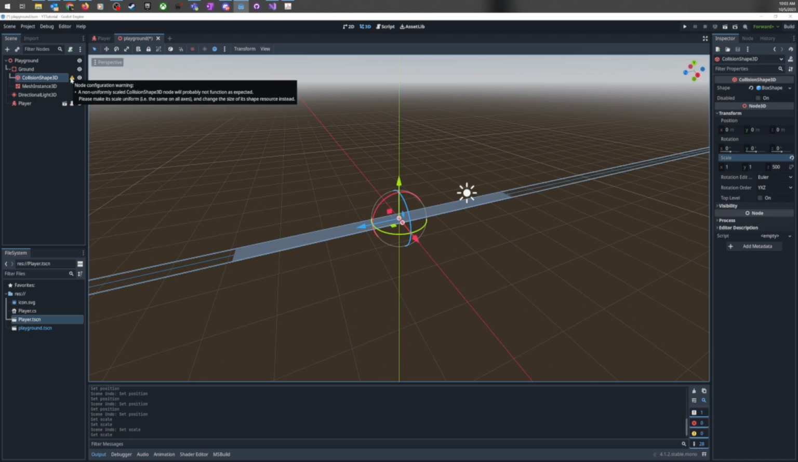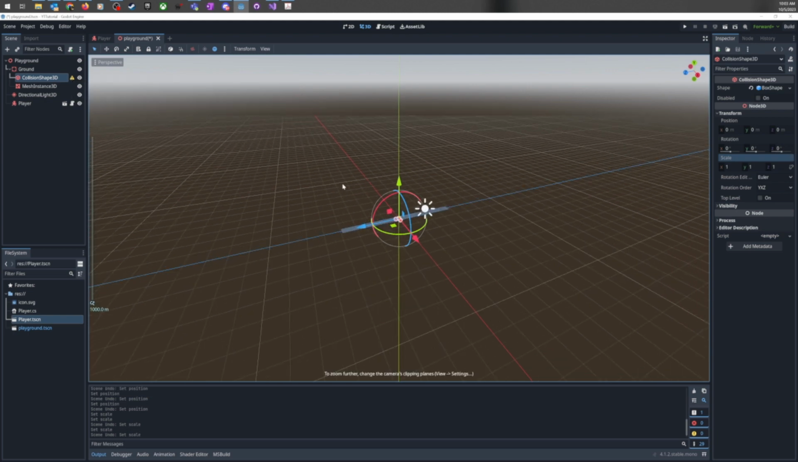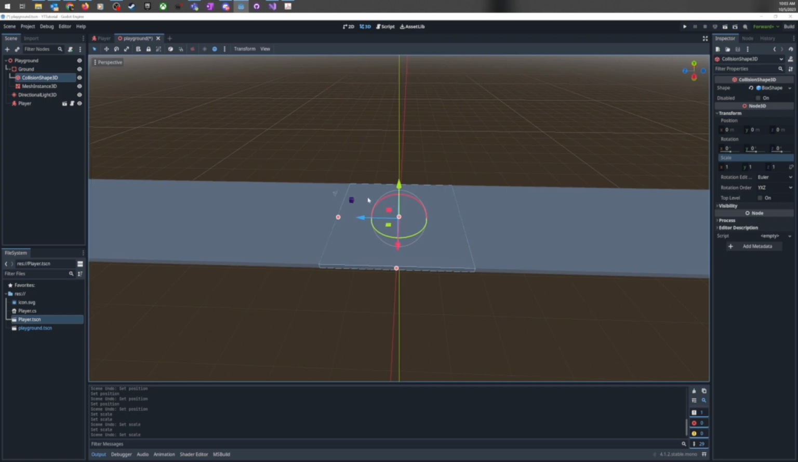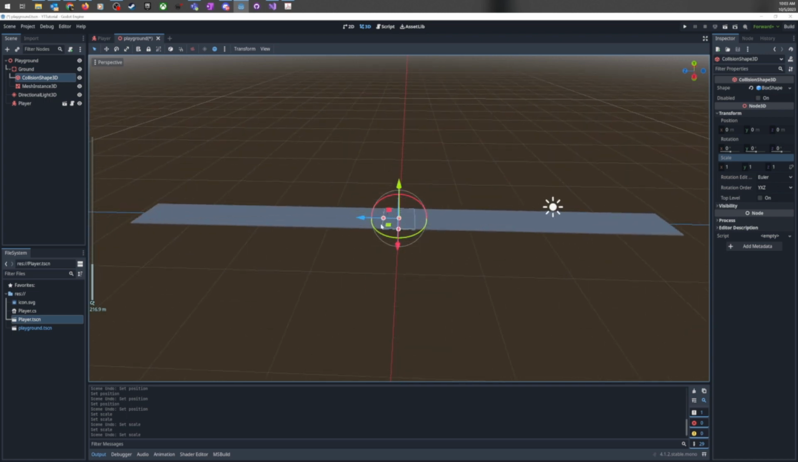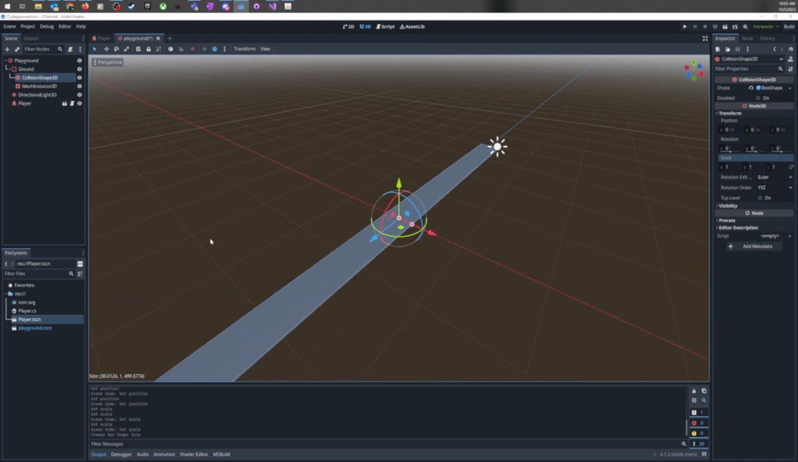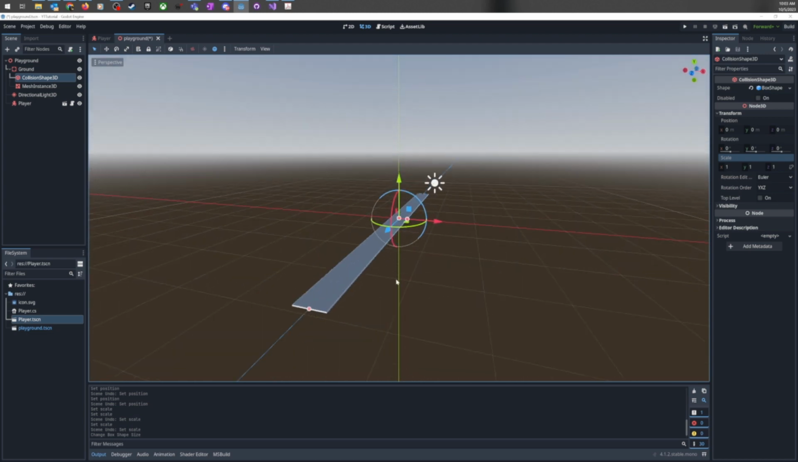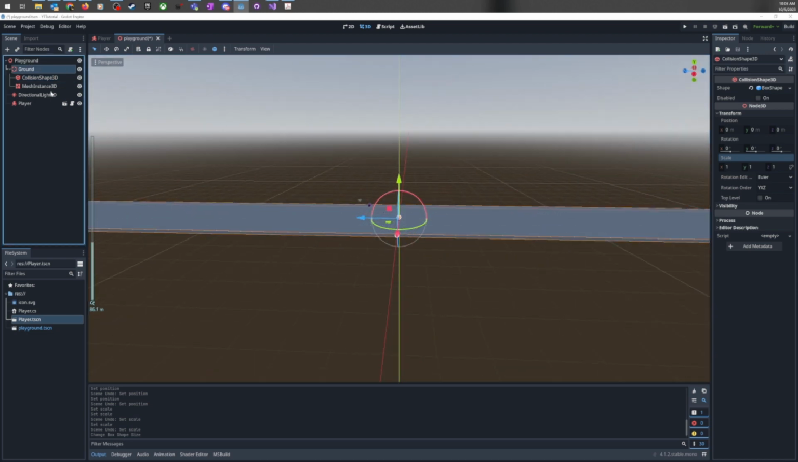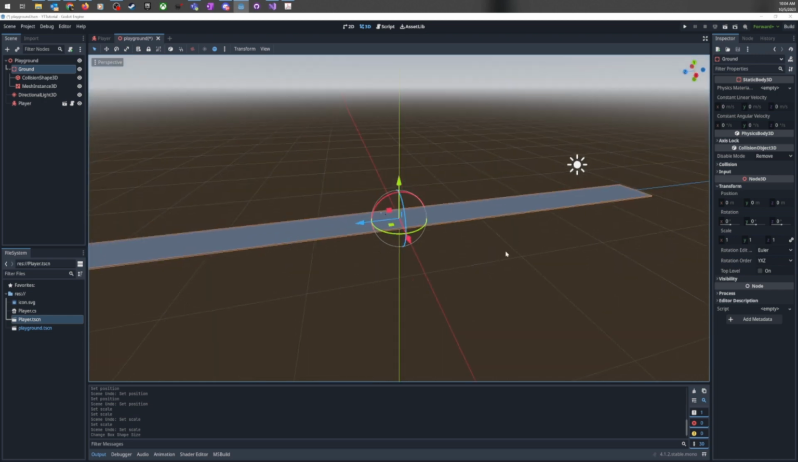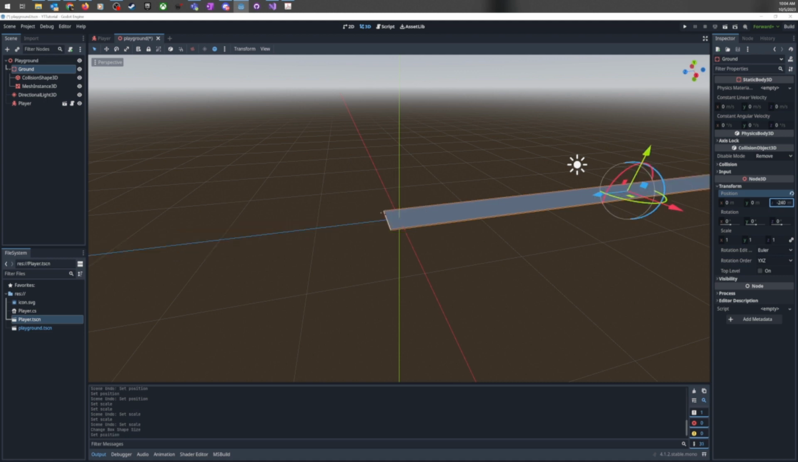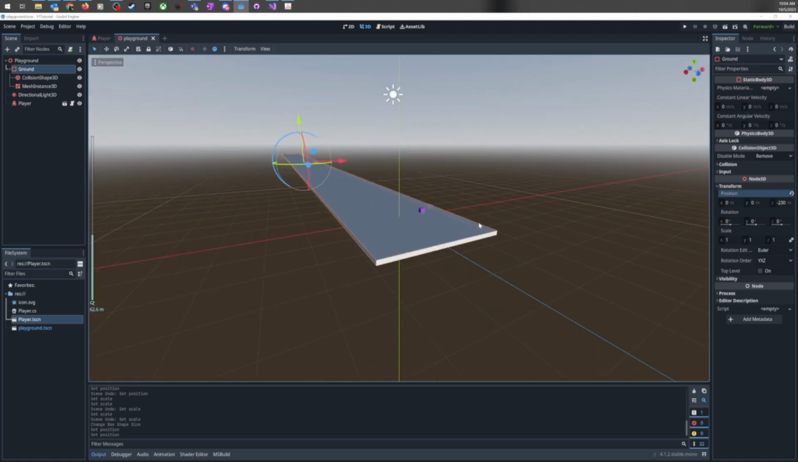It says a non-uniformly scaled collision shape will probably not function as expected, make it uniform. And wow, that's really big. So before we do anything else, we want to make this collider shape match our mesh. Otherwise, you'll be falling through the world and not knowing why. Then if we want to change this, we made the mesh 500, so let's put this at -240, just so, -230. There we go.